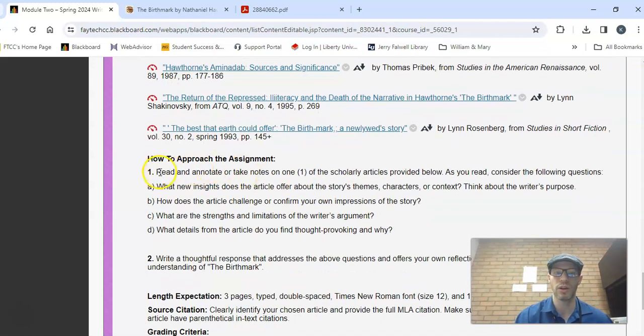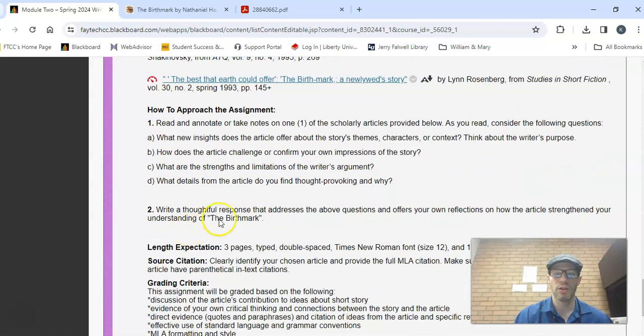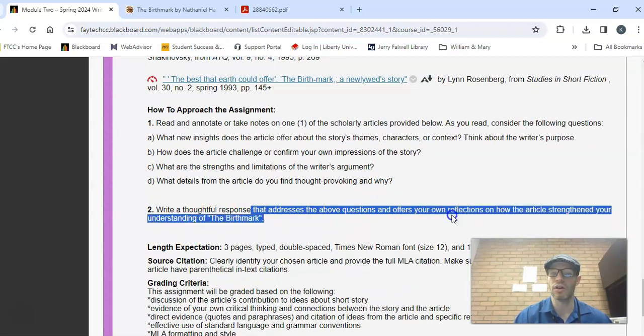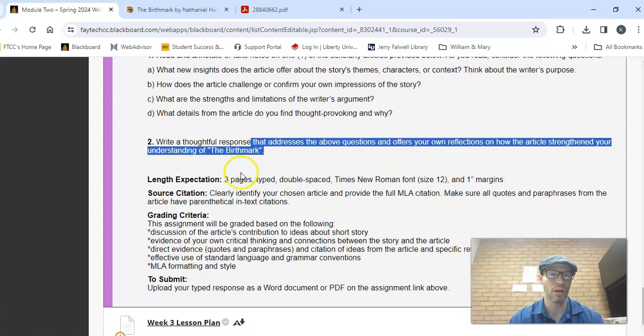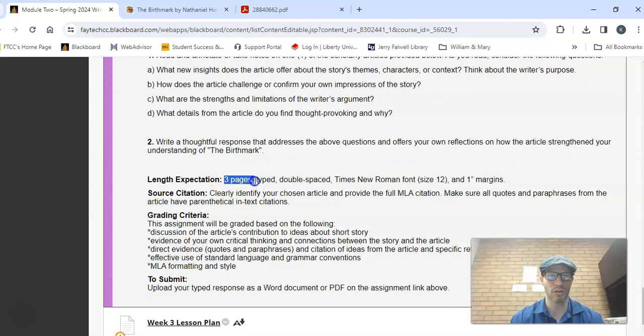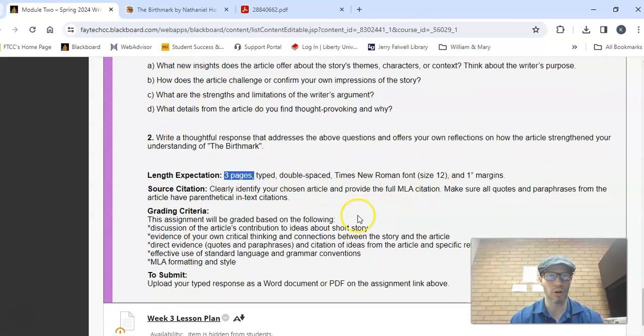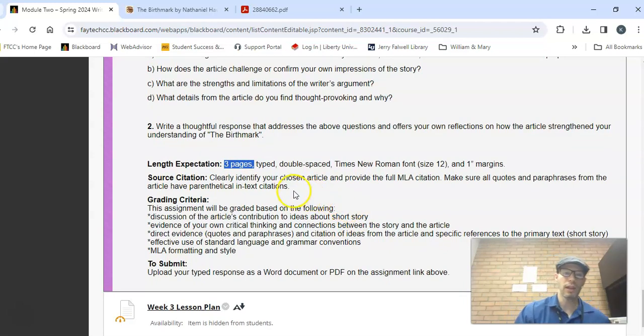Okay, so I give you some steps on how to go about doing that. But again, you're writing a thoughtful response that addresses the questions and offers your own reflections on how the article strengthened your understanding of The Birthmark. This one's going to be 3 pages long, typed, double-spaced, Times New Roman, all that stuff in MLA. And you should have in-text citations.